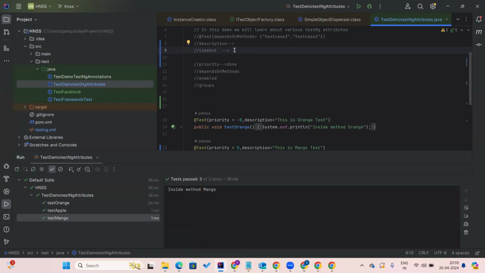For example, if my test case execution is taking more than 5 seconds, I want to fail that test case. So in that case, this timeout attribute is very useful. For example, usually your test case will complete within 1 minute, but for some reason it is waiting for an indefinite time. If it is taking more than 1 minute, I want to fail it. So the timeout will be done at that time. Timeout is the attribute.